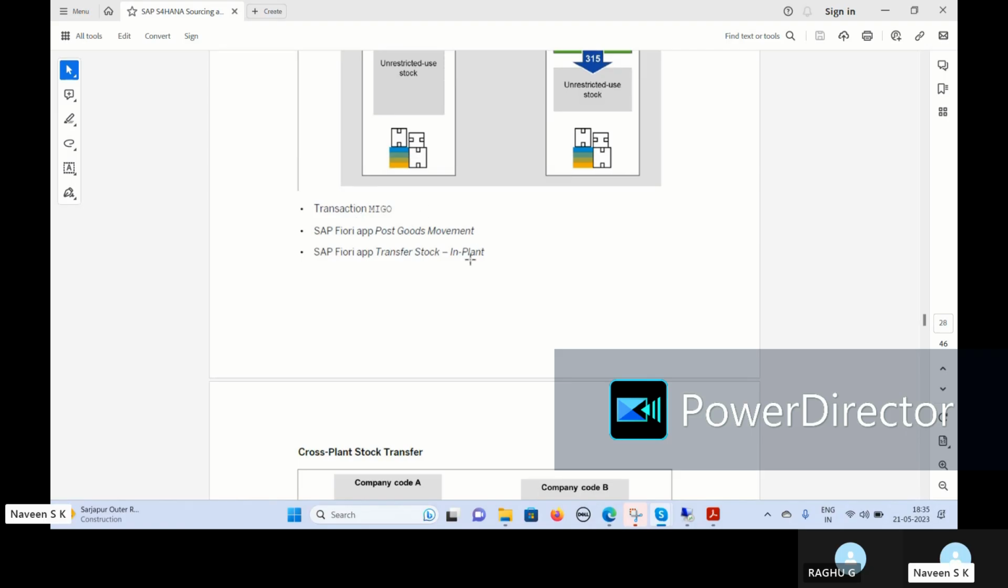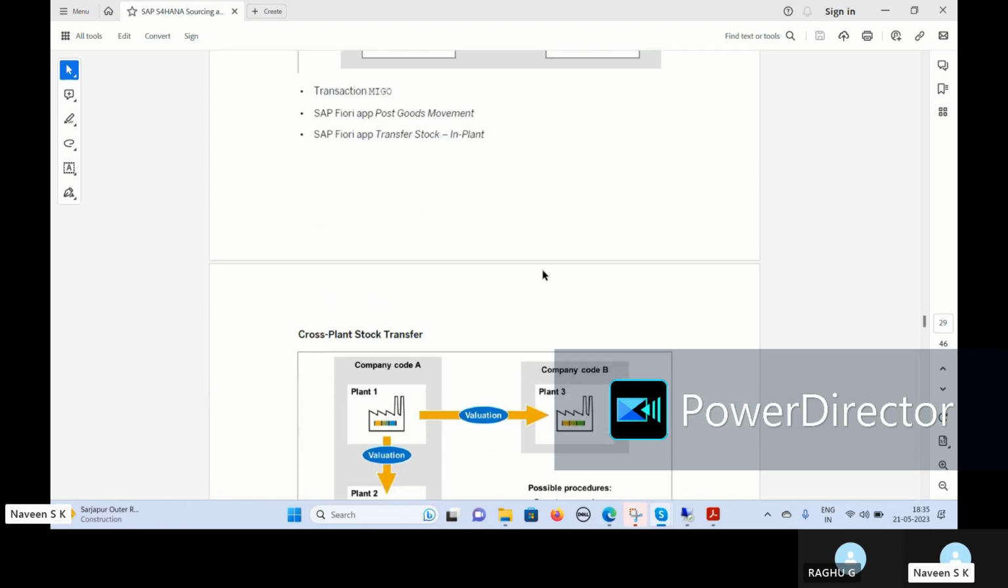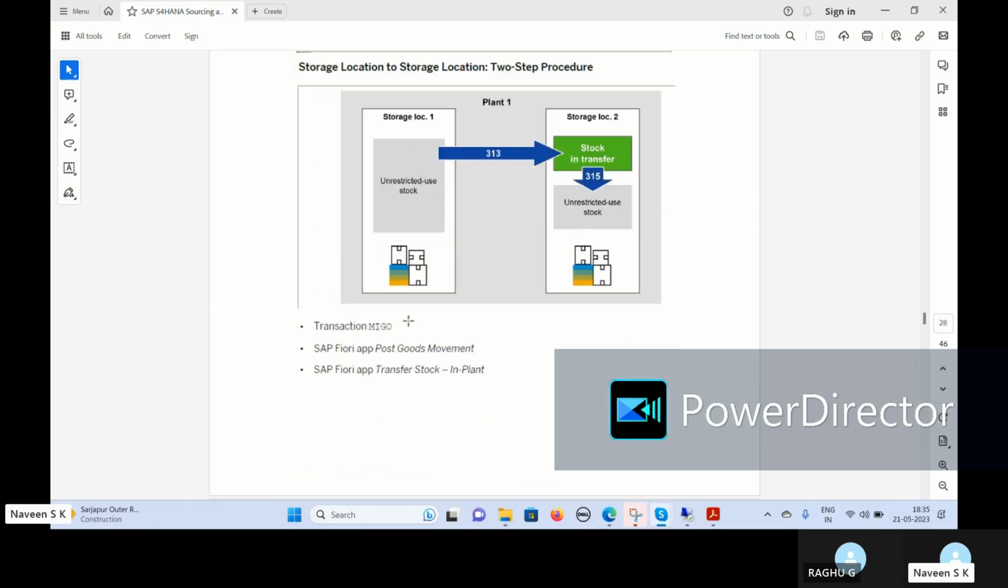There are similar apps to do this as well. In all inventory transactions, all goods movements can be done in MIGO, the post goods movement app. So this is the app, this is MIGO. Similarly, we can do it here as well. But these two transactions are easier and contain all kinds of options related to goods movement.